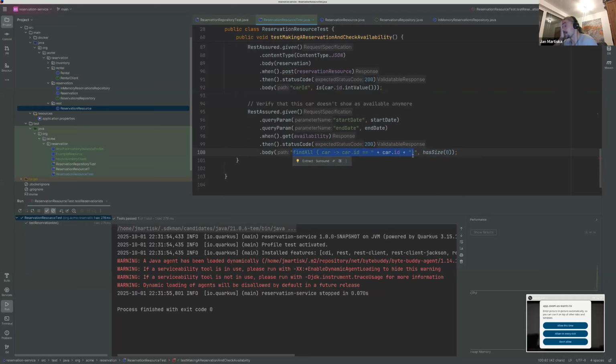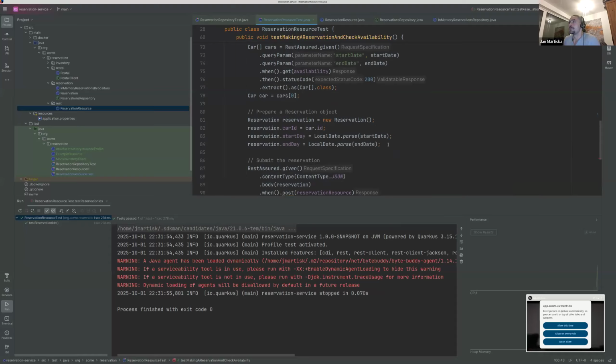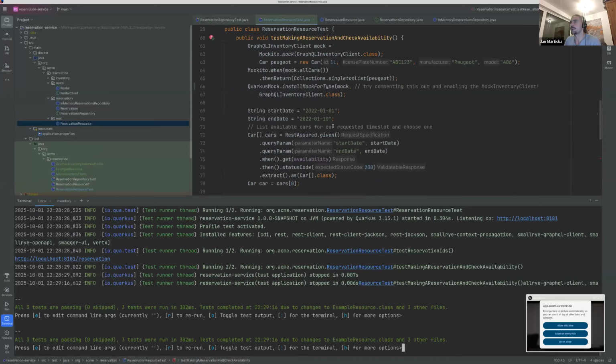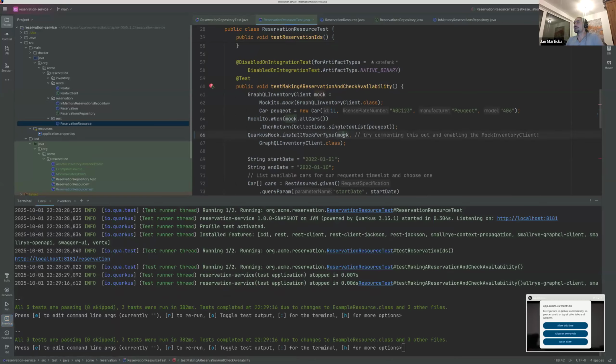This language allows you to look into the body of the response, whether it is in XML or JSON. You can write queries on the contents of the response. So in this case, you can filter the returned list of cars by a specific car ID and verify that this car is no longer showing as available. So that's how mocks work.